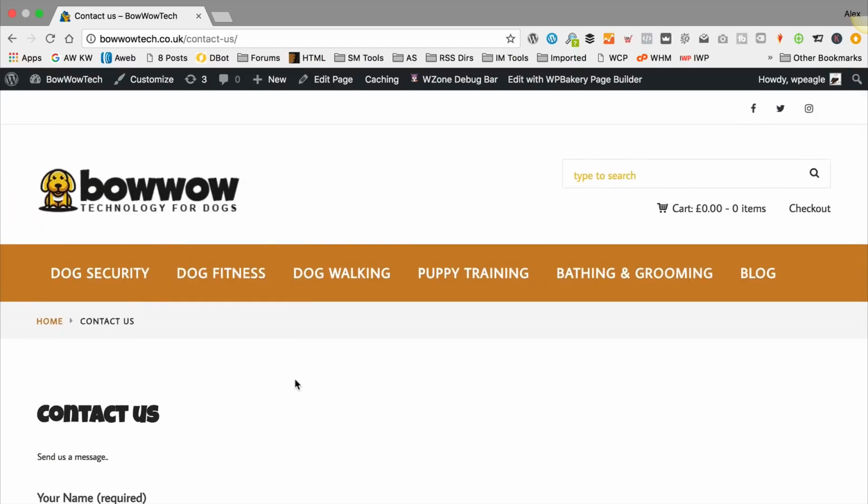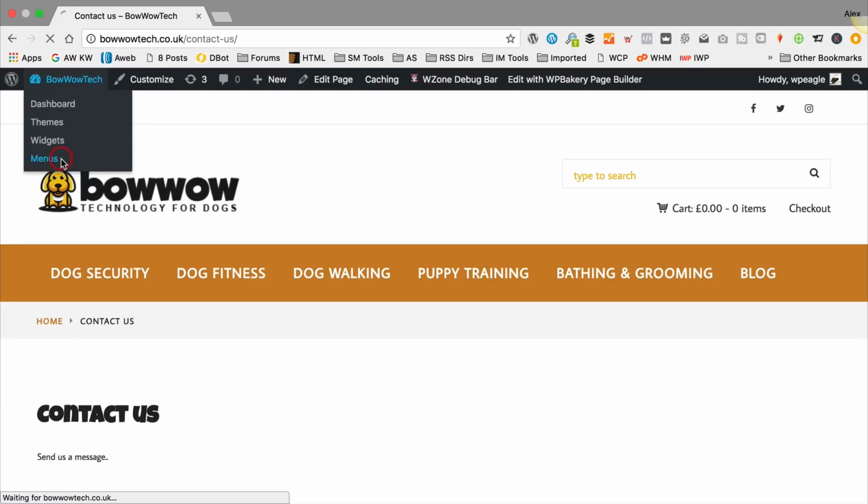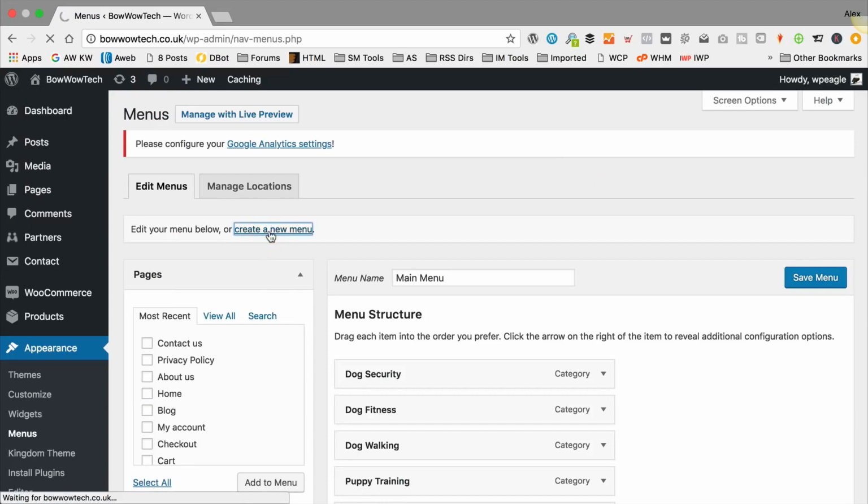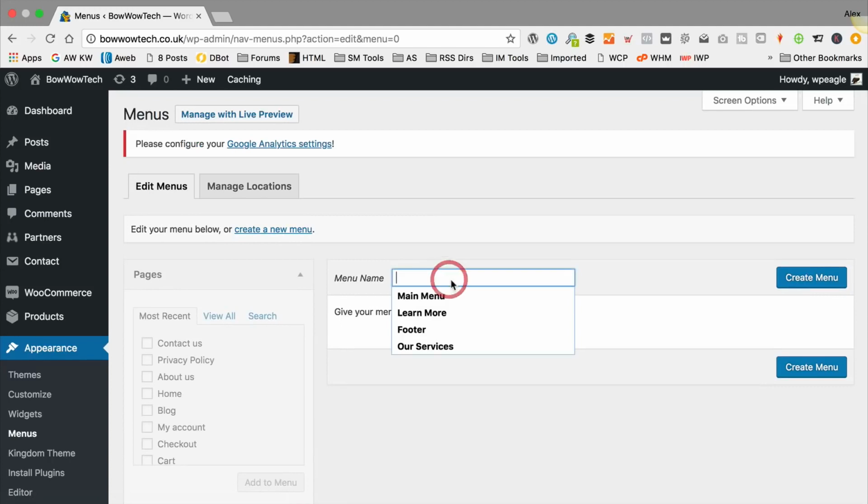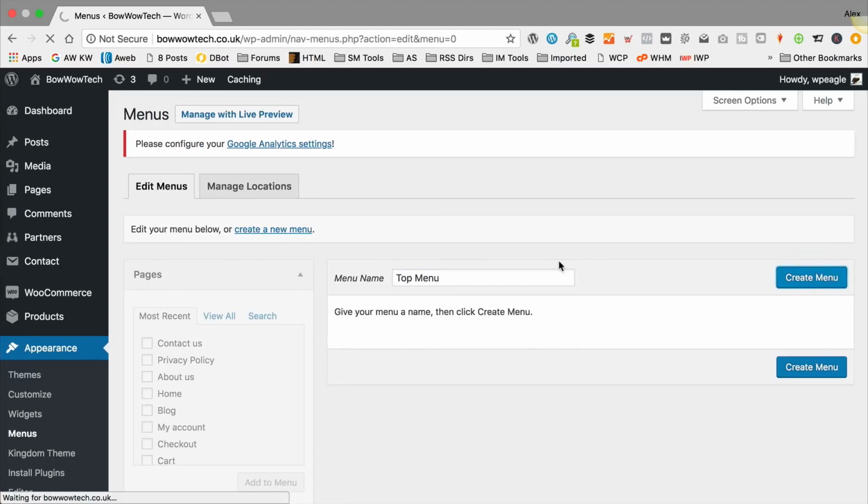So what I want to do now is create a menu for the top, because I want to add links to those pages across the top. So let's go into menus. You can get in this way. Just hover on your site name and then select menus. Then I'm going to go create a new menu. I'm going to call it top menu. And then create menu.